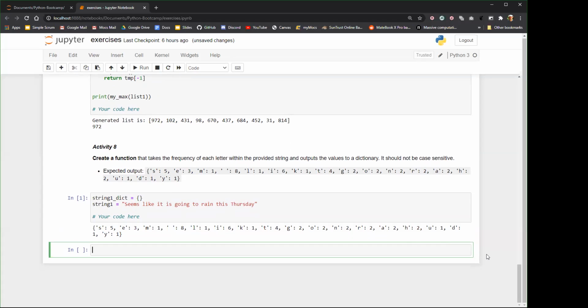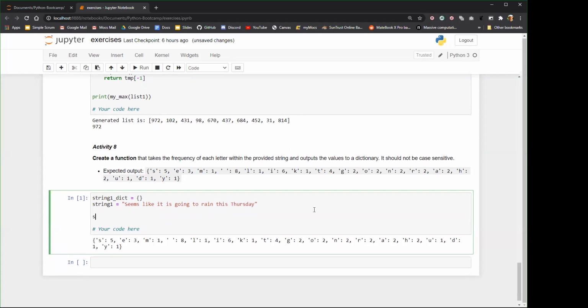The easiest way to do this is to do the same thing that we did a while ago, which is essentially to just say string 1 at the dictionary of some key, let's start with S. Now I did say it should not be case sensitive, so let's just say lowercase s. And then we just add 1 to it, right? So we add 1 to a key at F.